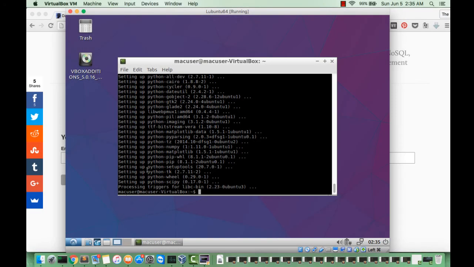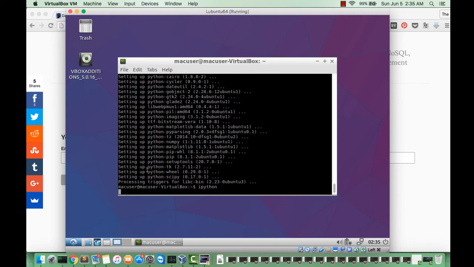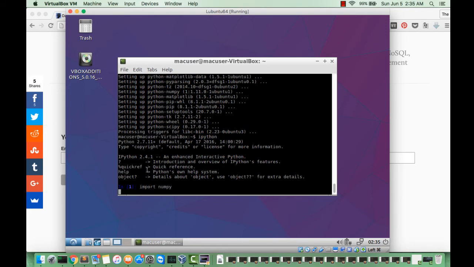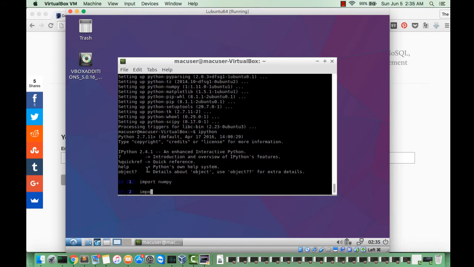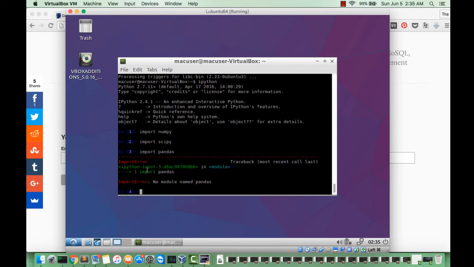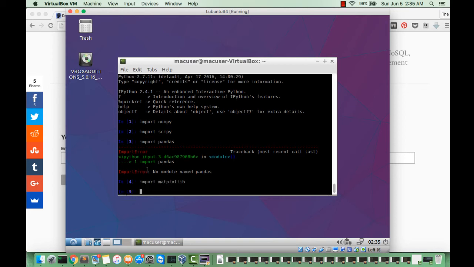Alright, so now that that's installed, you can test it out. You can type in IPython. So IPython is open. Import NumPy. NumPy is working. Import SciPy. Import pandas. Right, we don't have pandas yet. We will install that next. Import matplotlib. Cool, so we have everything we've installed so far.